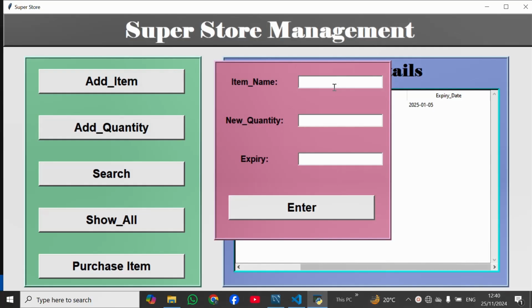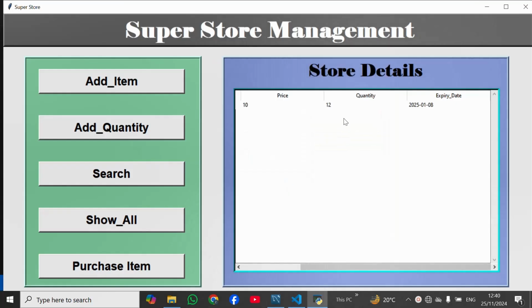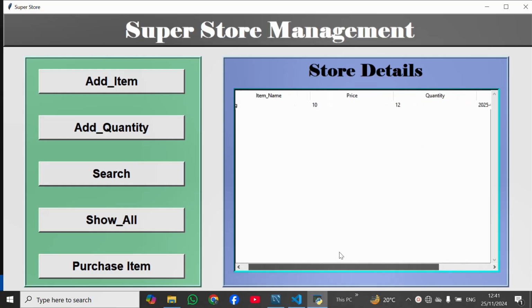I will add quantity. Here item name is egg and I will add new quantity 7, it should total 12, and now I will add expiry, so 2025, 0108. I will click enter. So item egg is updated and here you can see now quantity is 12 and expiry date is the 8th of the first month of 2025. So now it is working successfully.